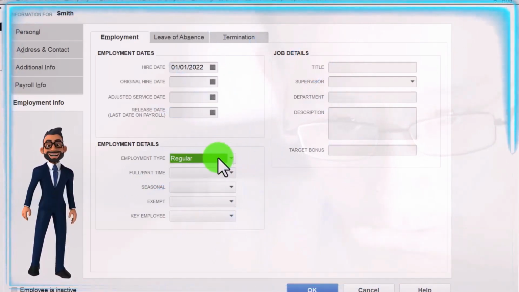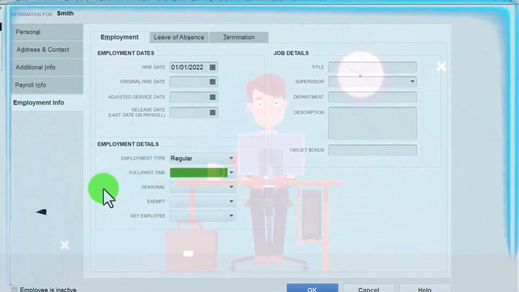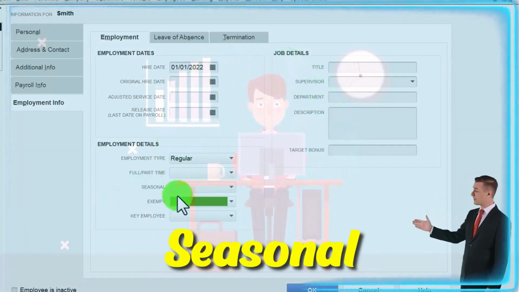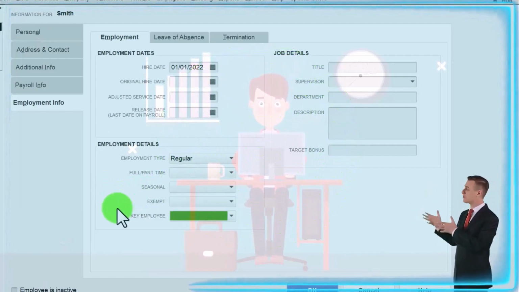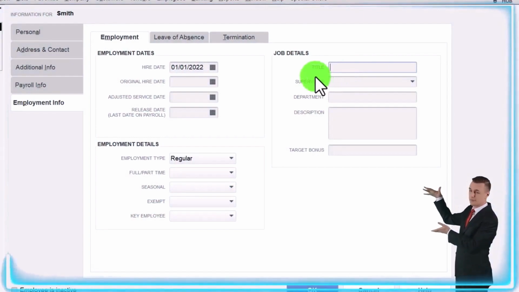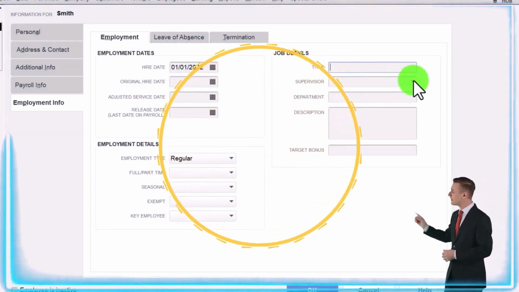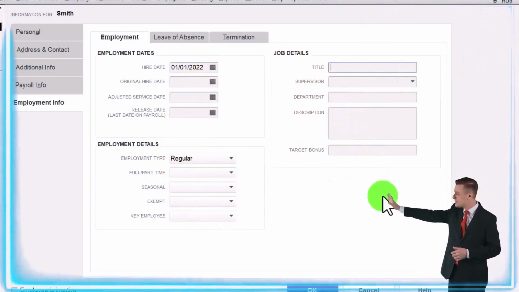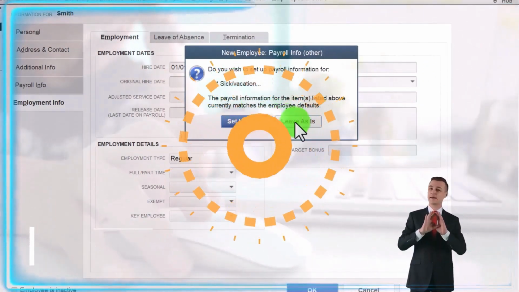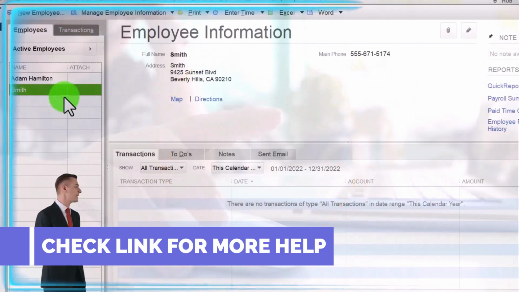This could help you to kind of sort your employees if you have a lot of employees by different categories. Full-time, part-time, seasonal, exempt. These are all fields that can help you kind of sort and organize your employees. Total, supervisor. So we'll keep that as is. I'm going to say okay. And it says, do you wish to select? No, I'm going to say leave as is to keep it generic.